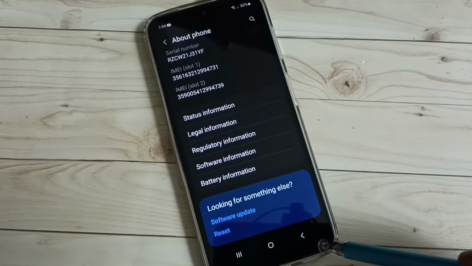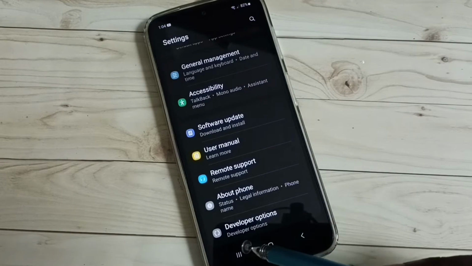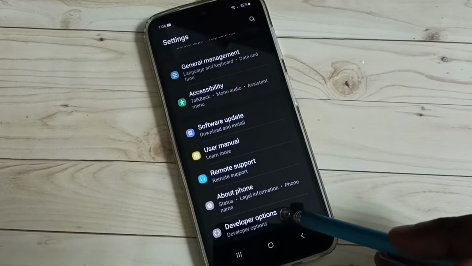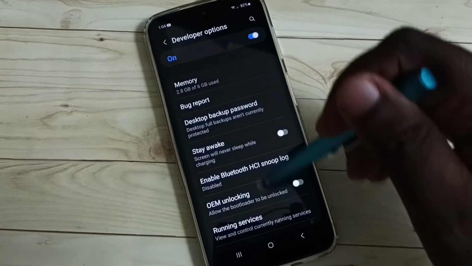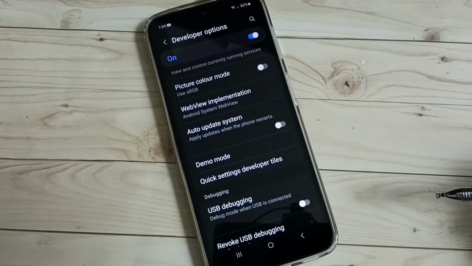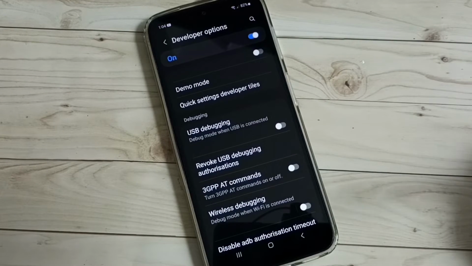Go back, again go back. See, now under about phone here we can see developer options. Tap on that. So these are the developer options. From this list we can select one option, then we can control it. We can enable or disable that option.